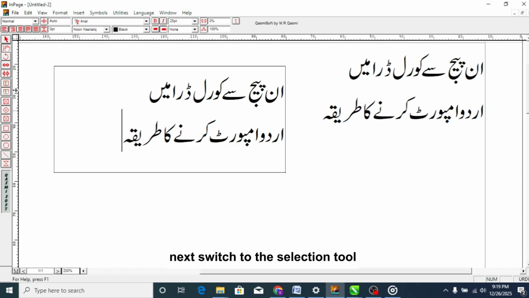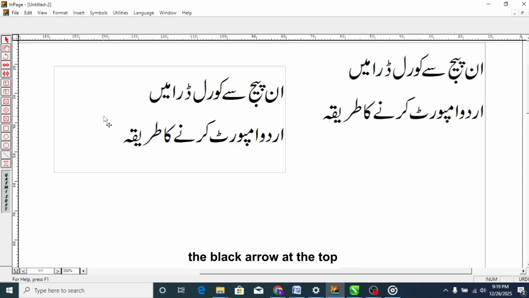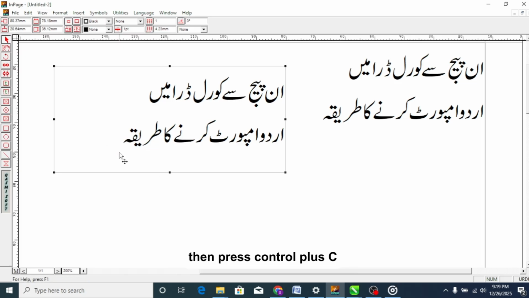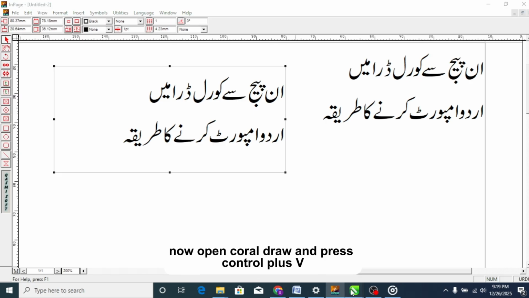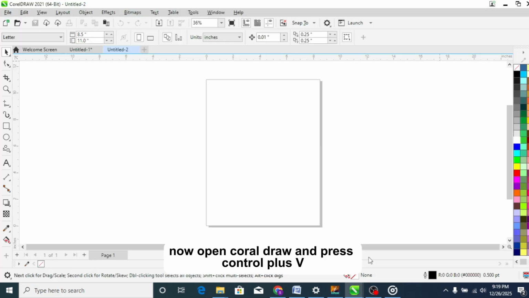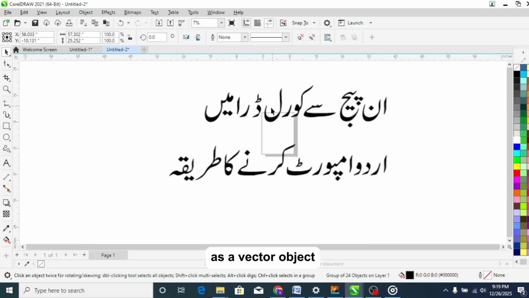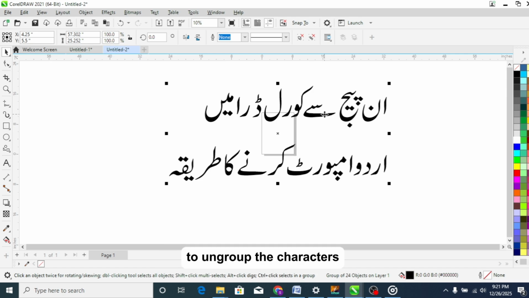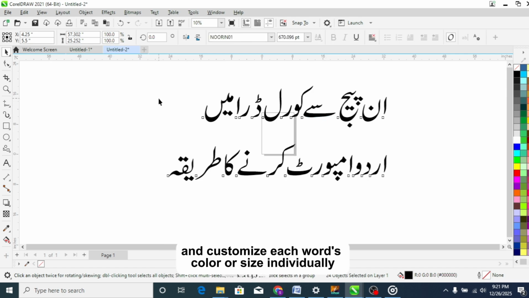Next, switch to the Selection tool, the black arrow at the top. Click on the border of the text box to select it, then press Ctrl+C. Now open CorelDraw and press Ctrl+V. Your Urdu text is now imported perfectly as a vector object. You can now press Ctrl+U to ungroup the characters and customize each word's color or size individually.